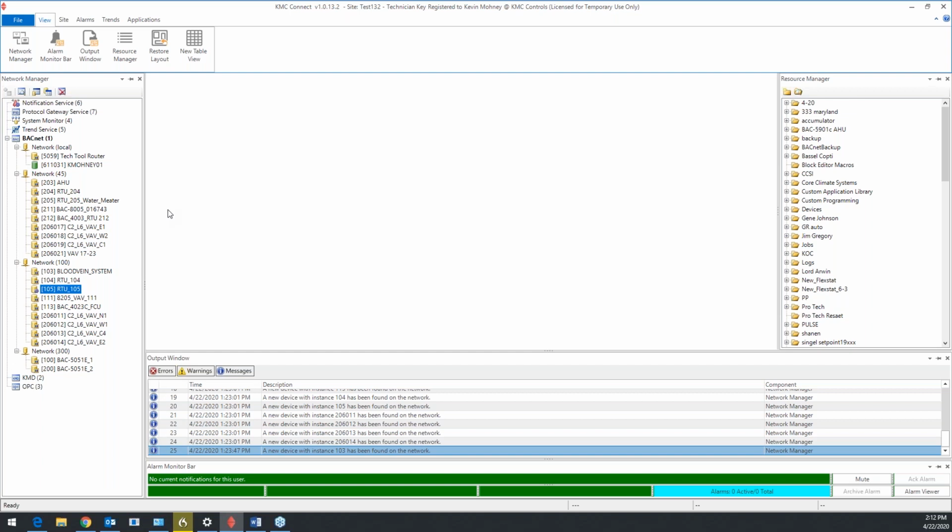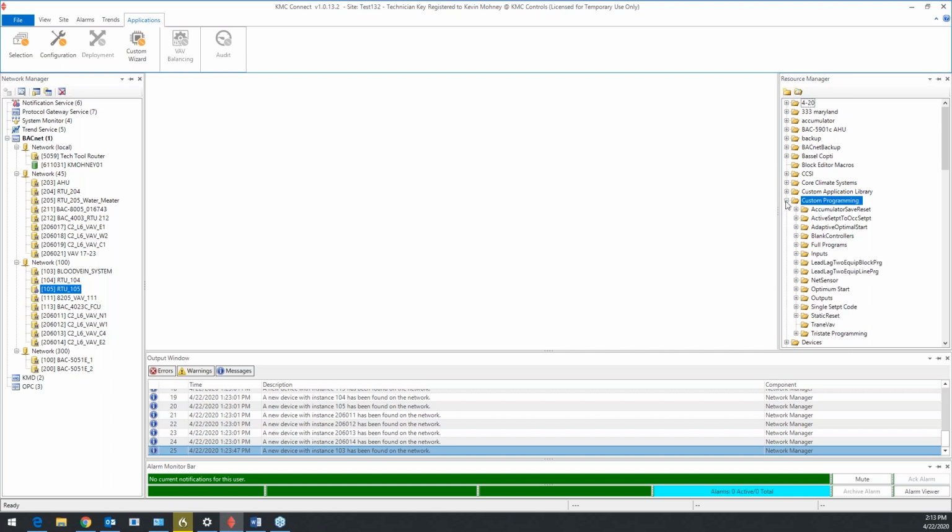Well, the first thing is I would use the custom application wizard in Connect for common equipment that I work on a lot. So certain areas of the country, certain equipment I always use. So I would just build a custom application so I can deploy it to those. I would also create control snippets that you can just pull out of the resource manager and drop on a controller or system. And with both of these, I would store them in individual folders so you can find them easily and access them on each job that you go to.